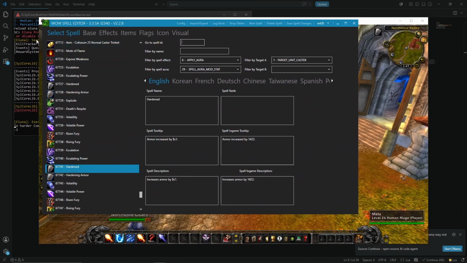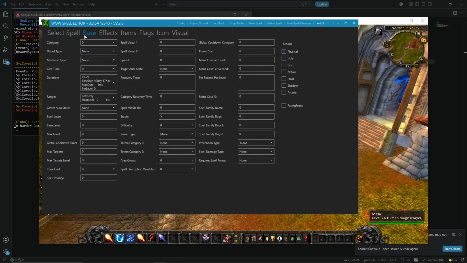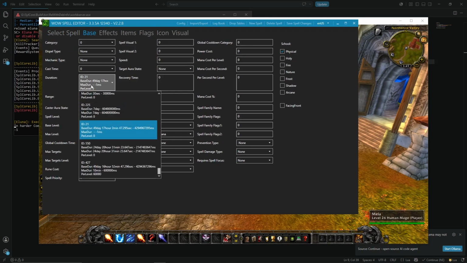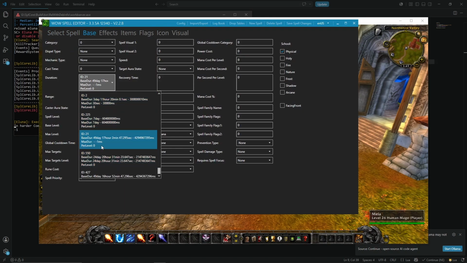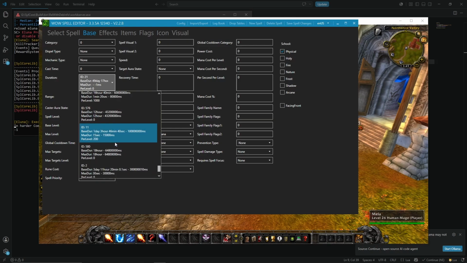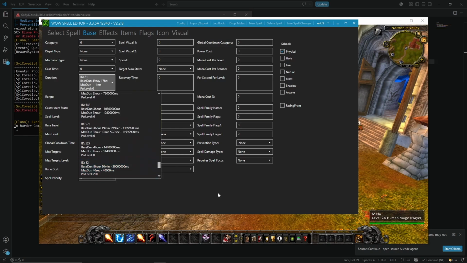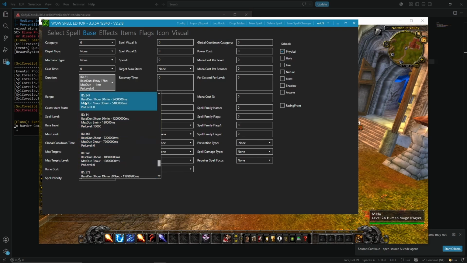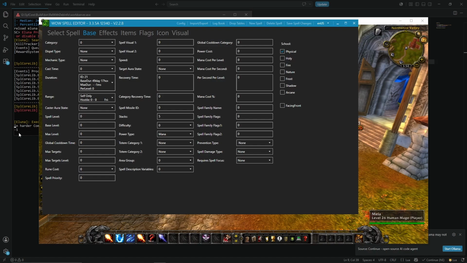So if you go into the spell editor, we find the spell here, hardened and base. And here you can see this one will normally be -1 as far as I know, but that's the longest duration you can actually use. So if it says -1, then it just means it's set in here as far as I know, but we can change that with other commands.